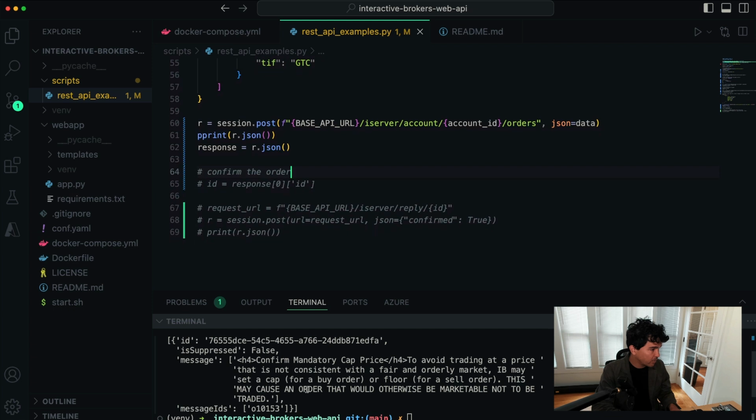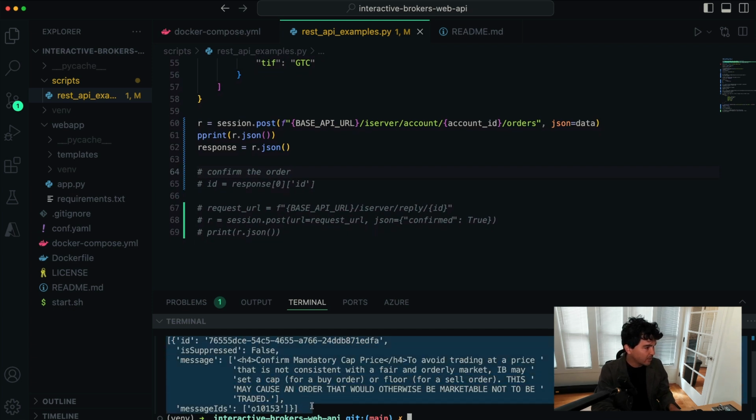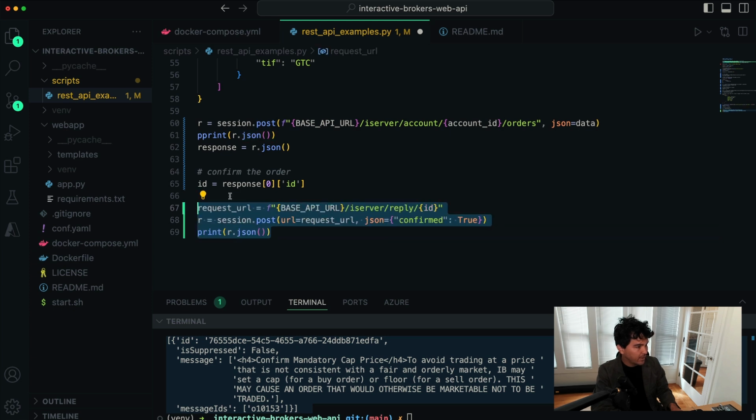After I post here, what I'm going to do is capture that ID. You see it responded with a list of confirmations. If I submitted like five different orders, you would get an ID for each one of those. Since I just submitted one, I'm just going to get the ID from response zero, the first item in the list. Then all I need to do is submit another post request where I post to the base URL, iServer slash reply, with the ID of the order, and I'm going to send that confirmation payload.